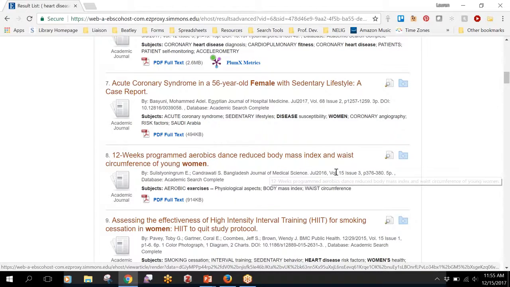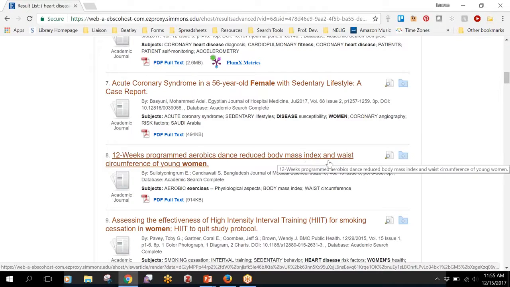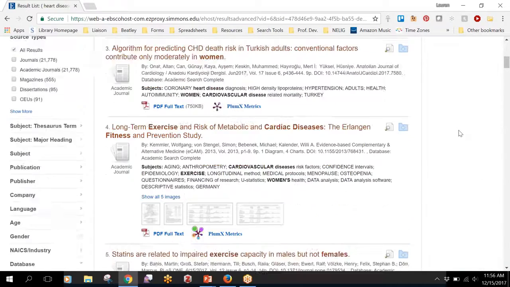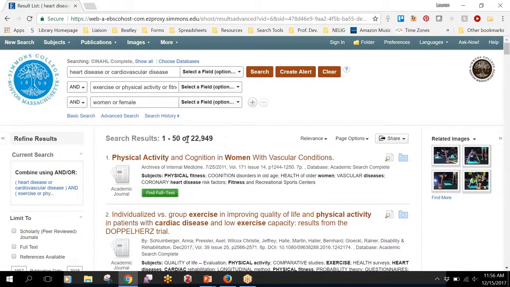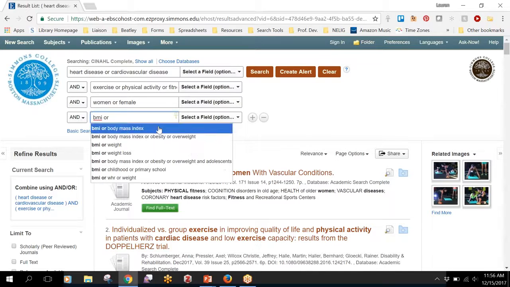So it looks like these results are still fairly relevant. And it looks like this one is looking specifically at body mass index as an indicator. So because I still have a lot of results, I can even add another concept. If you only have 100 or so or fewer than that, then you probably just want to start looking through rather than narrowing down. But if you're still in the thousands, that's probably more than you're going to look through, so you can narrow. So let's put in BMI or body mass index.